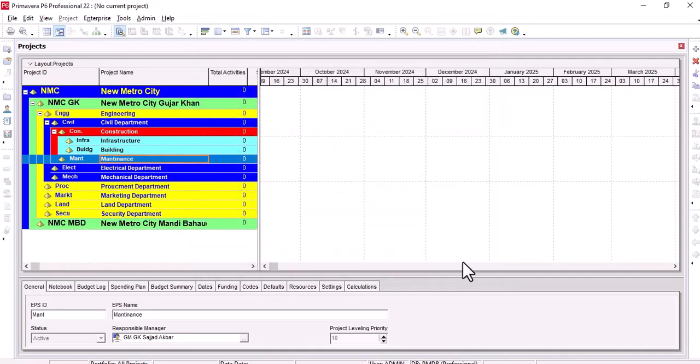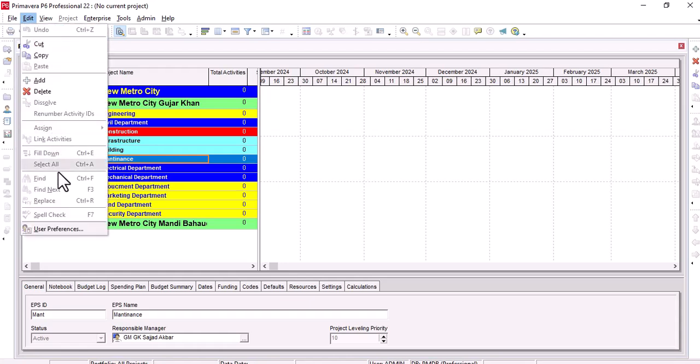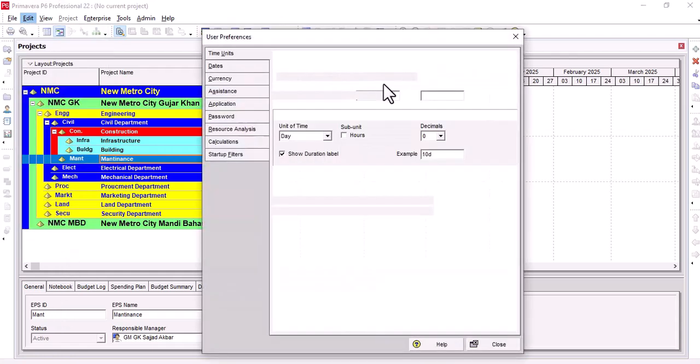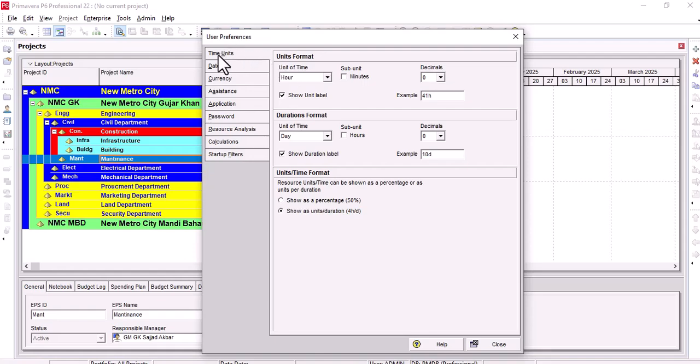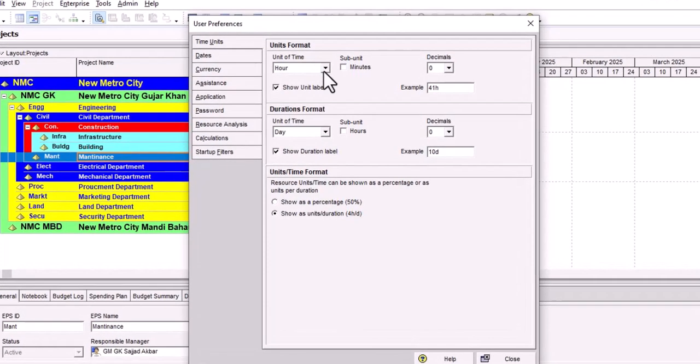And now moving forward, time units. Click on Edit, go to User Preferences. Here you can see time units on the left side. On the upper part you will select the unit for the working hours of the machinery, which will be selected as hours. Click on show unit label, and in the bottom part is the duration format for the project.